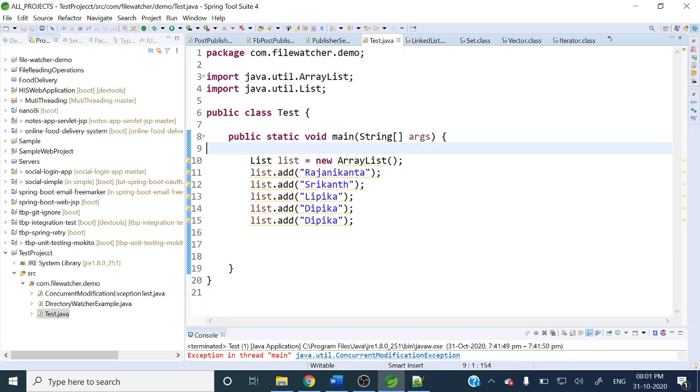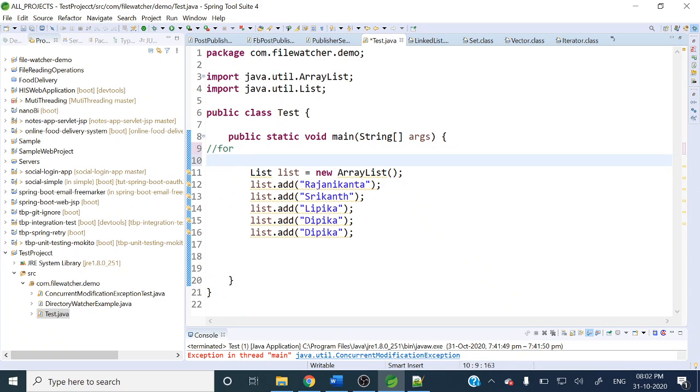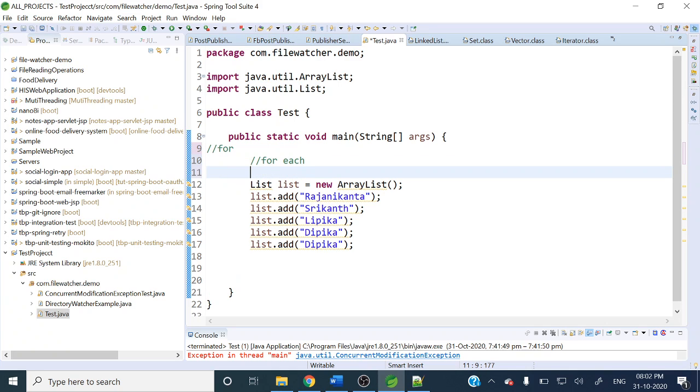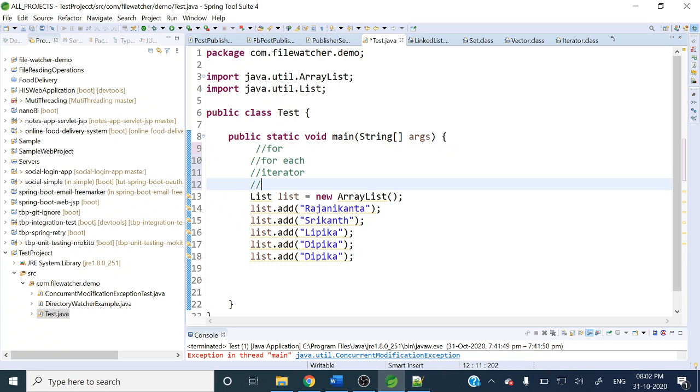So first let me explain the different ways. As this list type is index based, we can go for a normal for loop. Second, a for each loop. Third, we can use an iterator. And the fourth one, we can use streams forEach. So these are the different ways to iterate our list.